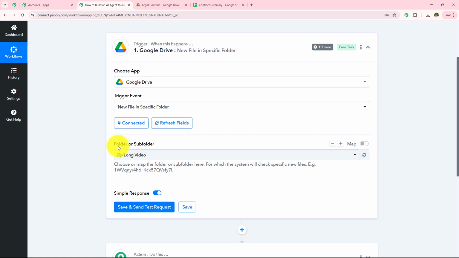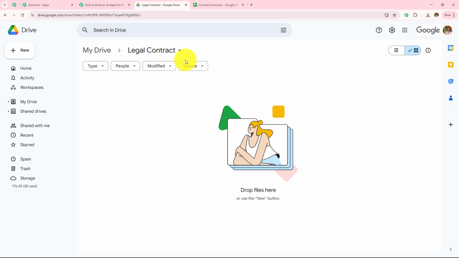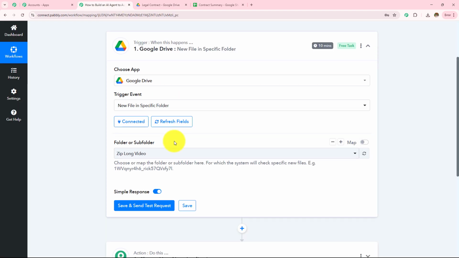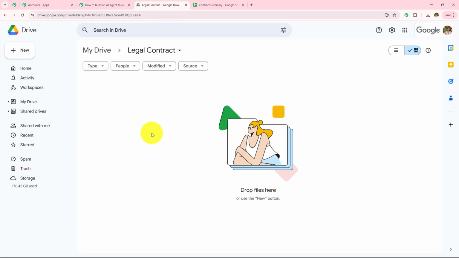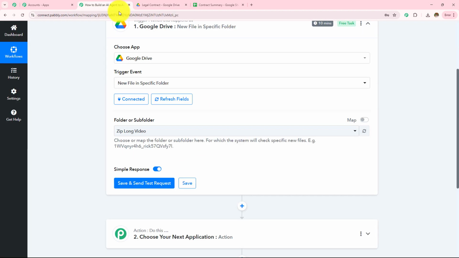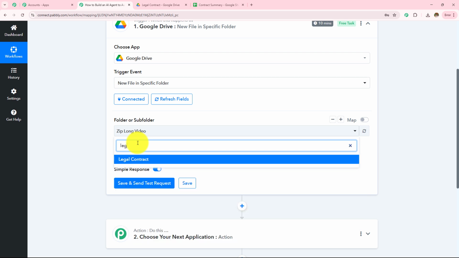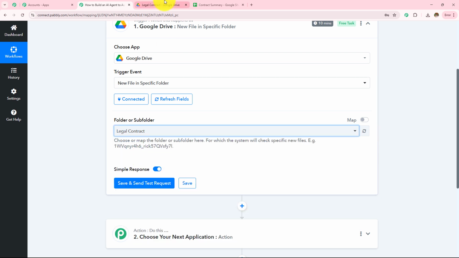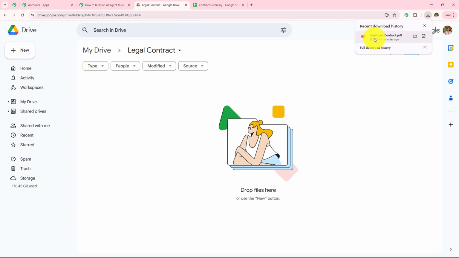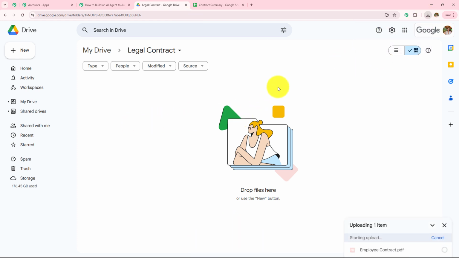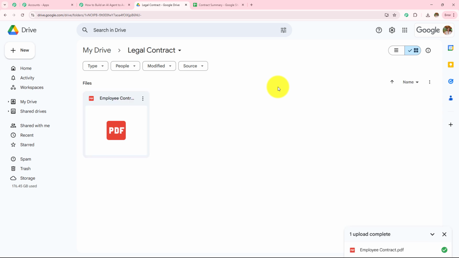Now I have to select my folder. So my folder is this one, legal contract. But before selecting my folder, I first have to upload a contract or a file in this particular folder so that I capture that response here in this workflow. So before clicking on the save and send test request, first I'm going to select my folder, and the name of my folder is legal contract. I have selected that, and then I'm going to upload a file. So here I have already created this file, and I'm going to upload that file in this particular folder. So here we have successfully uploaded this by the name employee contract.